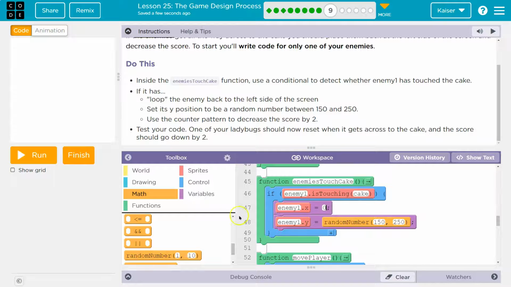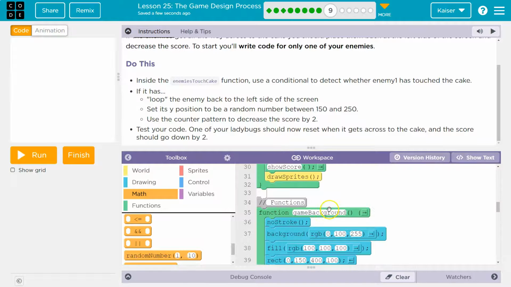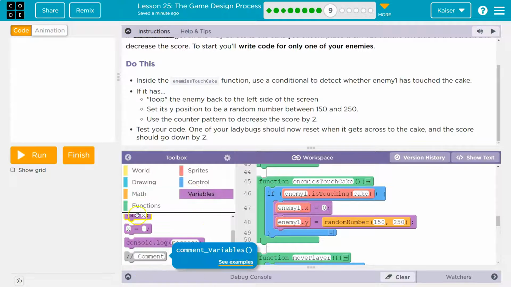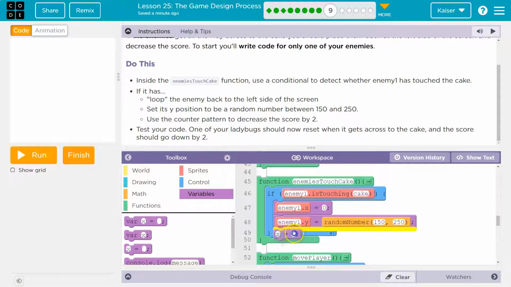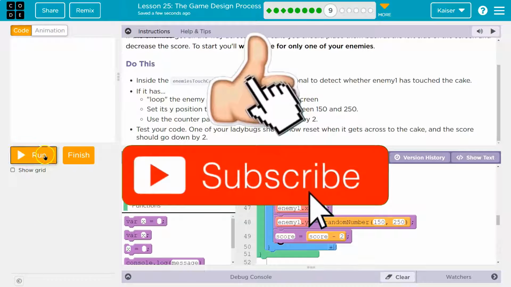Now, the only other thing we need is the score. Let's see how we are doing the... Oh, I see a variable here, score. Use the counter pattern to decrease the score by 2. Okay, so let's go back down here, and then I'm going to go to variables. We don't want var. We already have created it, so I just need x equals blank. And I'm going to do score is equal to score minus 2. And again, what that says to the computer is, hey, score has a new value. Its new value is whatever the old value was, subtract 2 from it. That's the new value. And the only time this happens is if the enemy is touching the cake.